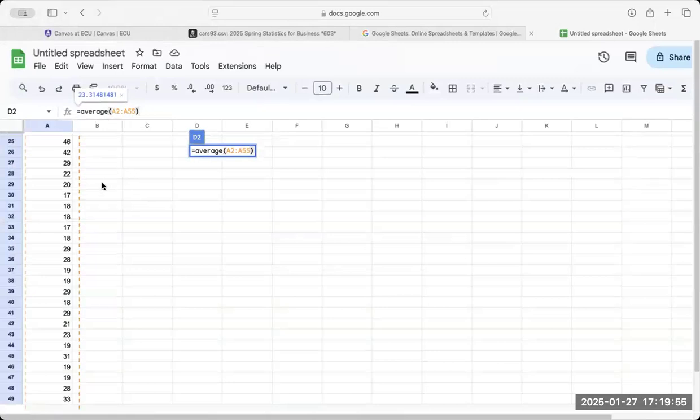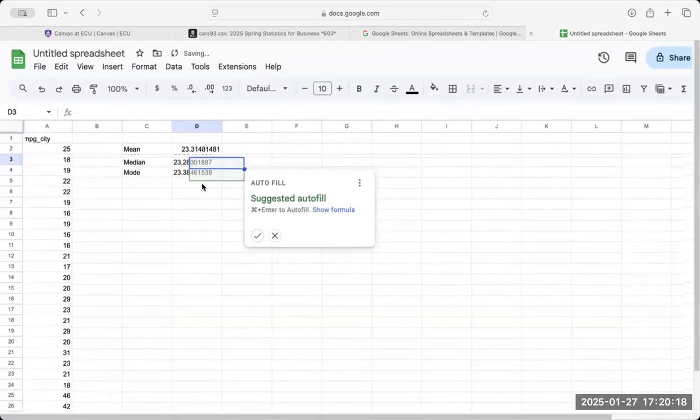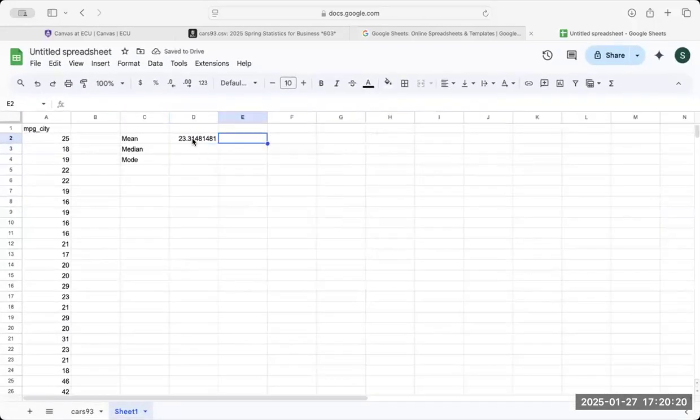If dragging gives you trouble, you can just type that in: start at A2, end at A55, using a capital A in both places. Depending on the data set, if you try this with a different data set, you may have to go further than A55. So just keep that in mind. I'm going to hit enter. Okay, oops. So we can see that the mean is about 23.3.